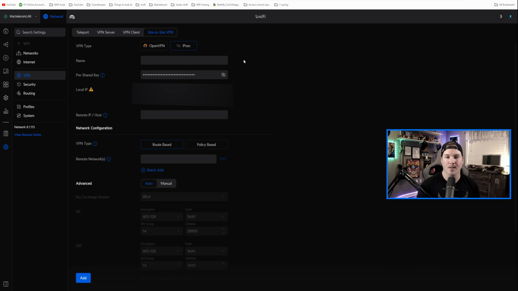Now, I'm going to skip over this site-to-site VPN because I don't have another WAN connection that has a public IP, so I can't show you it working, but it is pretty straightforward to do. We could either do OpenVPN or we could do IPsec. The only reason I would use this site-to-site VPN is if I'm connecting to another type of firewall like a pfSense.